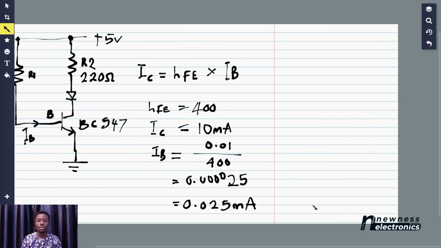So let's go on. How do we now know the value of resistor that we need? There's something I forgot to tell you that I've not mentioned before. There's a voltage drop between the base and emitter, and that voltage drop is 0.7 volts. We call it VBE, the voltage between the base and emitter. So we'll soon be done with this calculation.